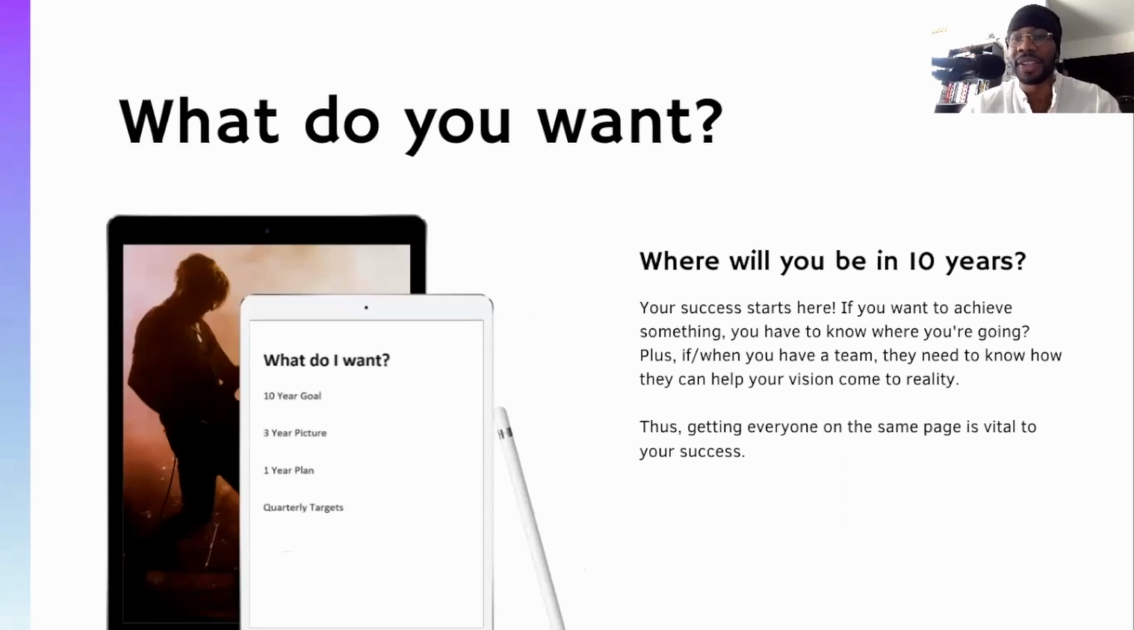So you need to clearly lay this out for them and show them where you want to go, because by showing them where you want to go, they can help you get there a lot faster. And this gets everyone on the same page. So this is very, very crucial. So once you do find your 10-year goal, you're going to break those 10 years down into 3 years, then your 1 year, and then your quarterly target.